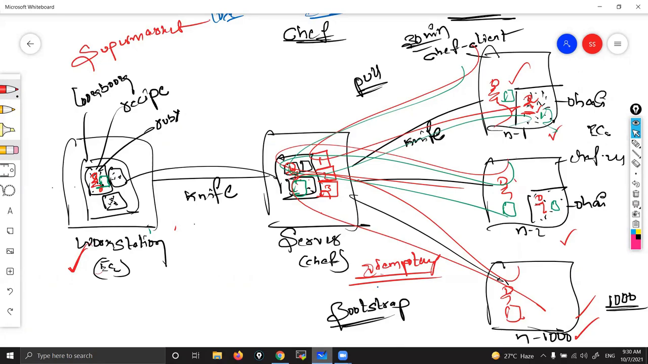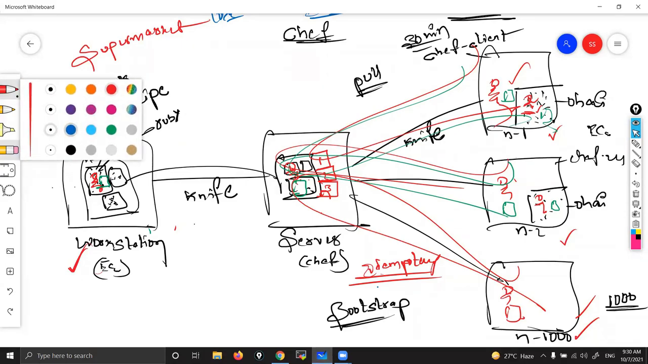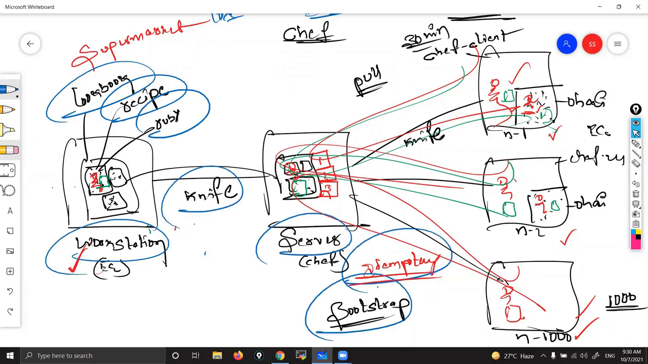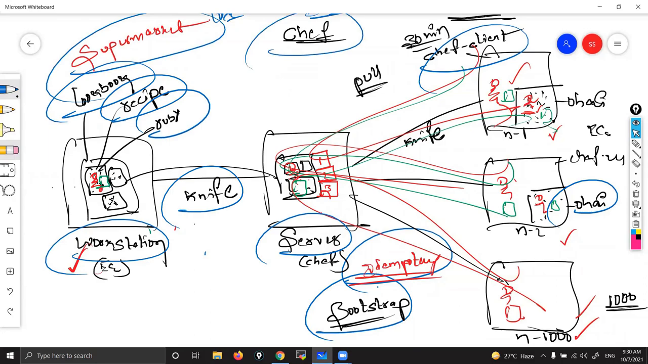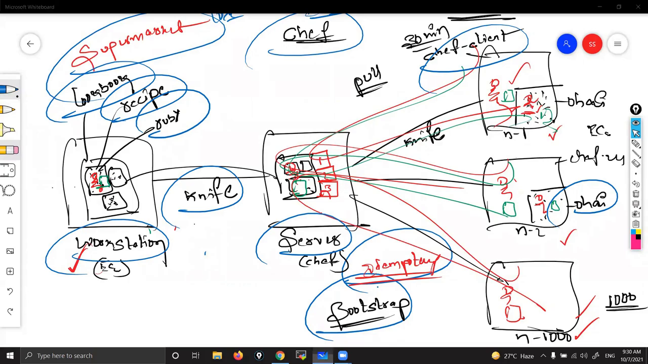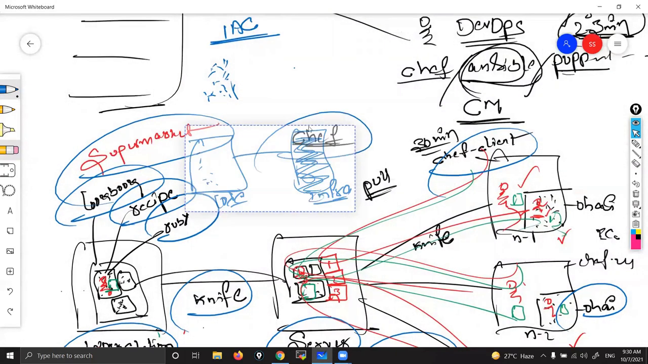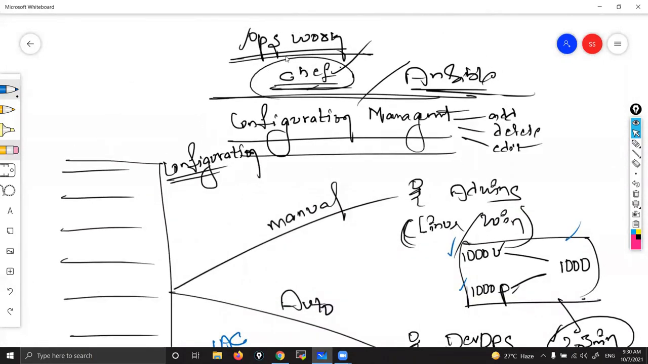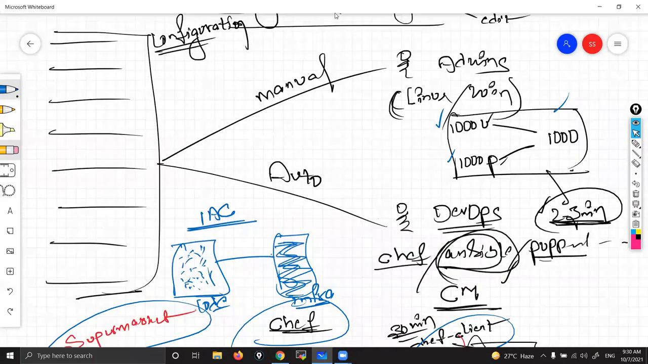Okay. Here, you have to understand a few things, guys. You have to remember these words, because in the exam certification, they mention these words. Cookbook, recipe, Ruby, workstation, knife, server, idempotency, bootstrap, Ohai, Chef client, supermarket, chef. Whenever you find any of these words in a question in certification, blindly go with OpsWorks.